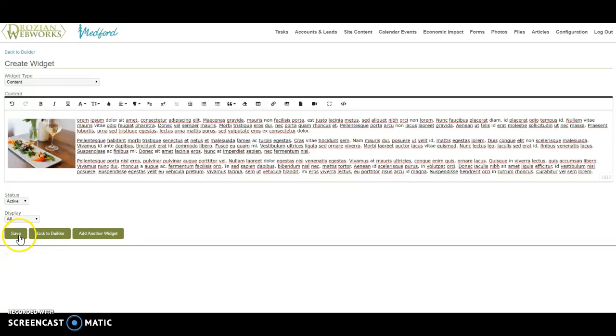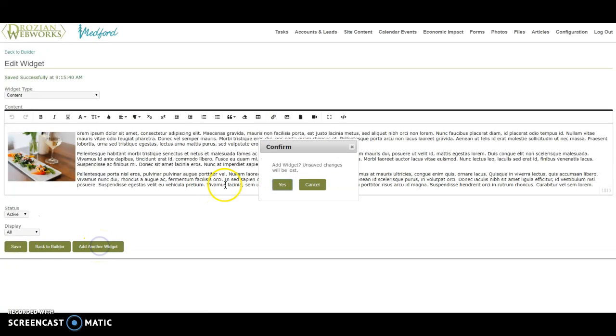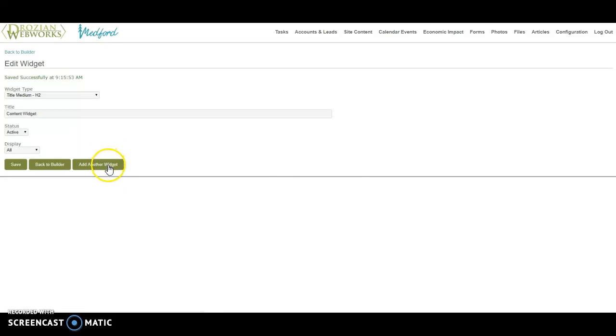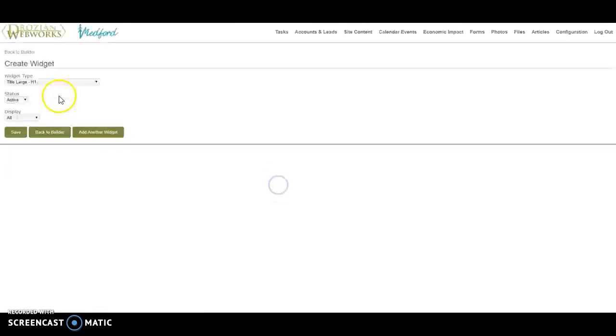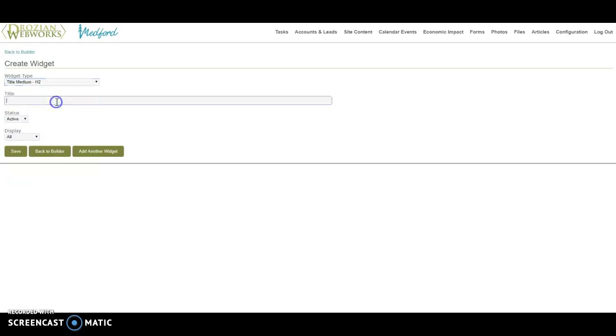So I'm going to press save, and I'm going to add another widget, and I want to make sure that I have a title for that so that I can say content widget. So I'm just going to save that so that I have it. Add another widget. Yes. Okay, then we have video. So I'm going to make a H2 that's titled video widget.